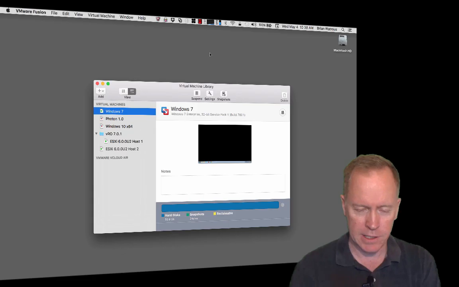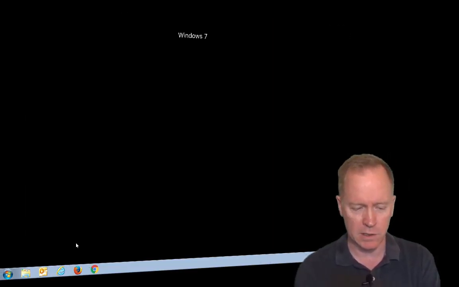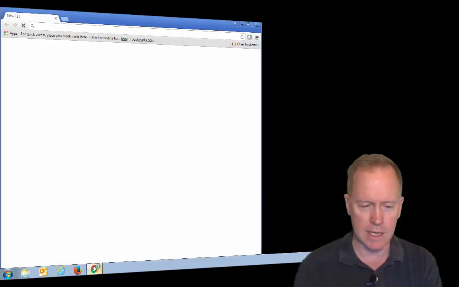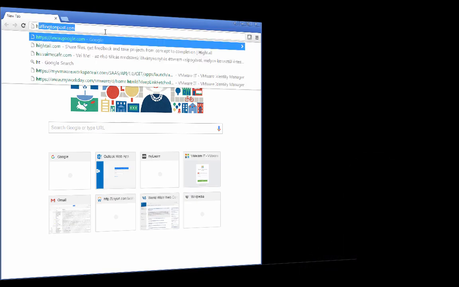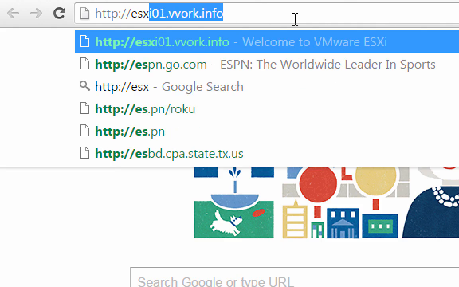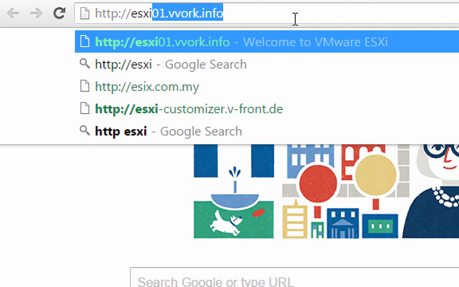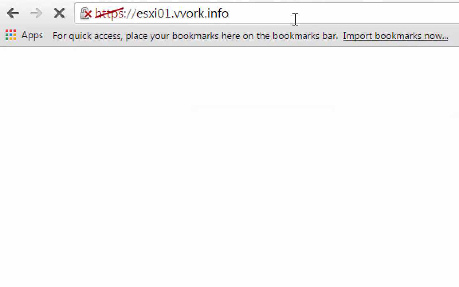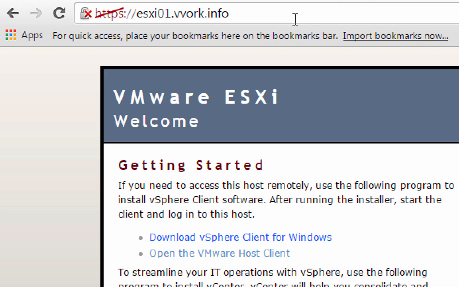All right, as you can see, I'm going to go into my Windows VM, and in here to kick off the installation, I'll open up a browser such as Chrome, and in here I will go to HTTP followed by the FQDN of my ESXi server. I can use either of the ESXi servers I installed in the previous video. So if I hit enter, as you can see, I'm taken to a web page here where there's a number of different links, including the one for downloading the vSphere client, which we'll use here in a moment.